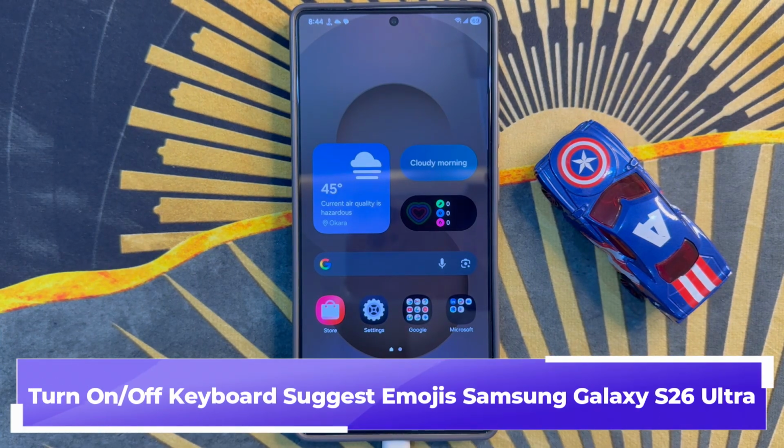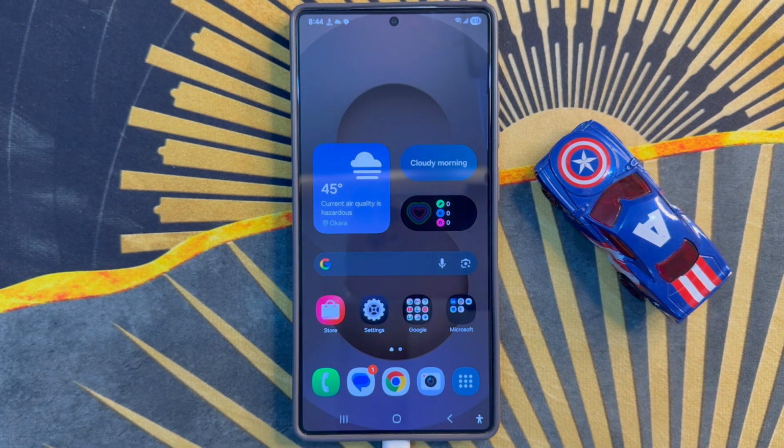How to turn on or turn off keyboard suggest emojis on Samsung Galaxy S26 Ultra.